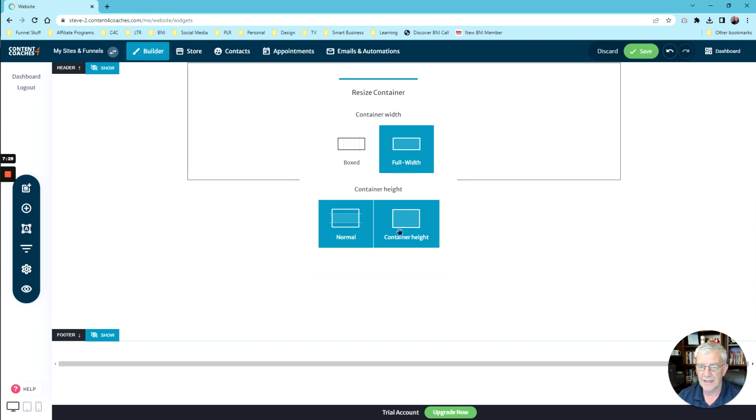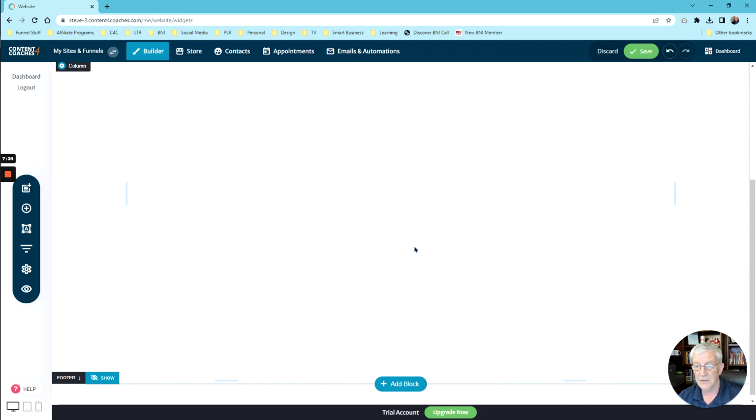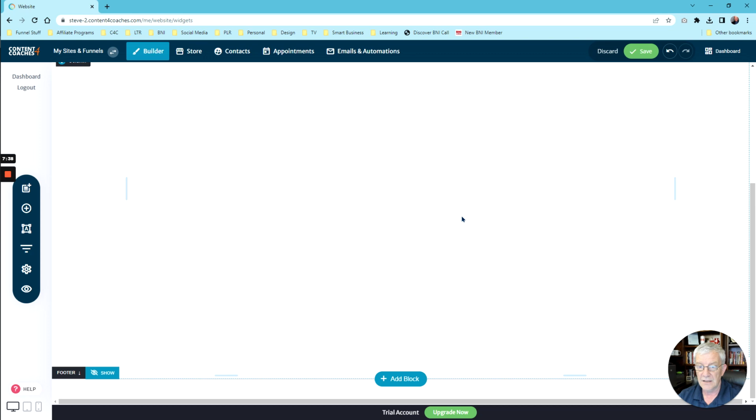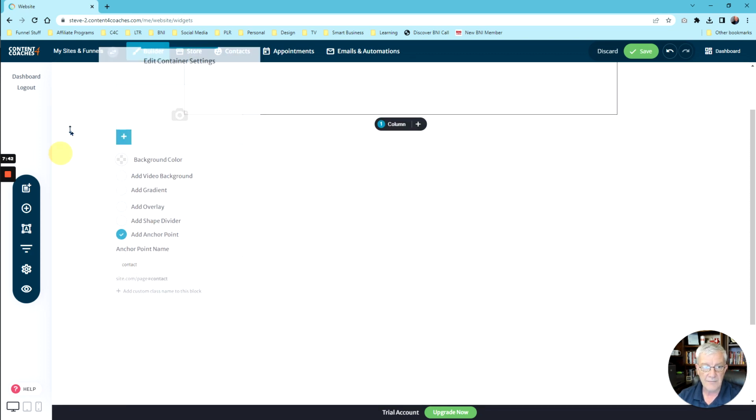So the actual full container height on a block is quite a bit bigger than you expect. I've not used this, but you can see how this is making a really big container where you can fill it with content.